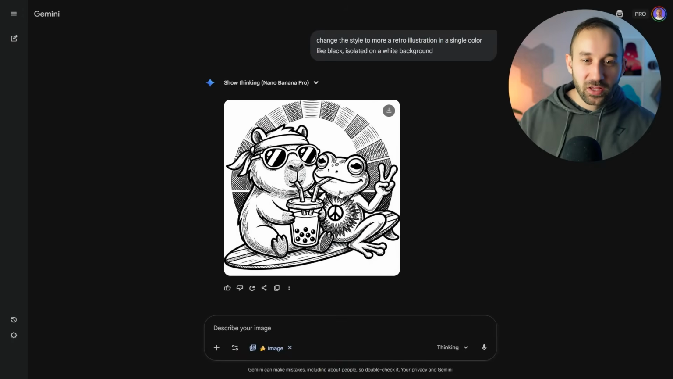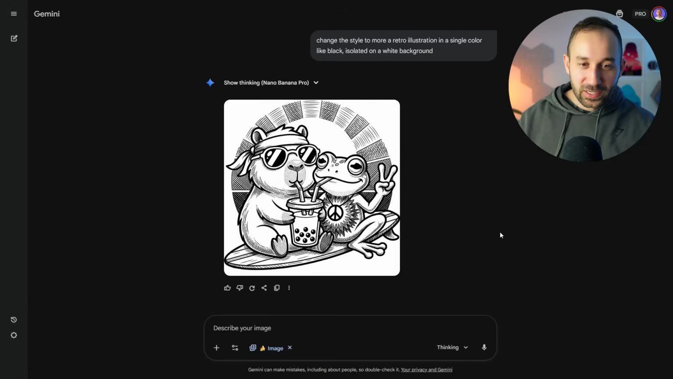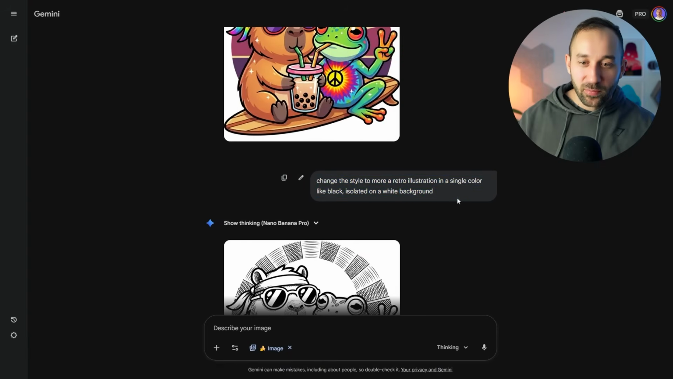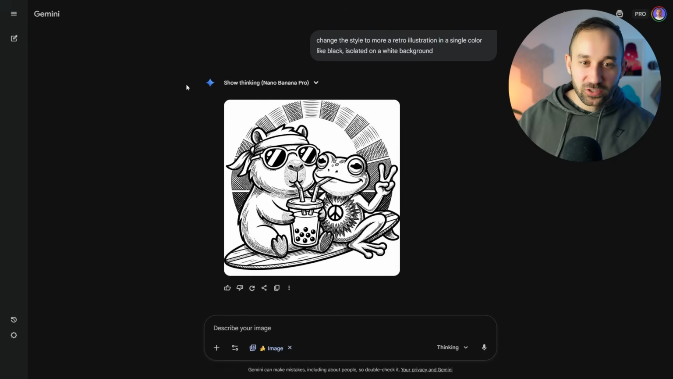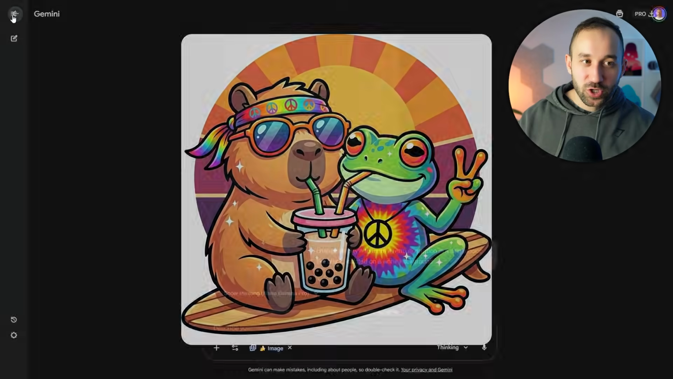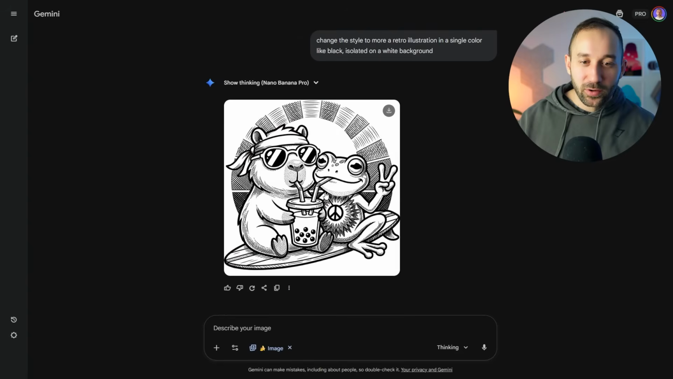I was thinking of the typical kind of raccoon graphic style, but to be honest, this looks amazing. It's interpreted my instructions right here super well, and I could also see this working. I mean, the vibrant version definitely fits the kind of hippie theme and the animals better, but yeah, the fact that you can quickly change the style like this is super impressive.